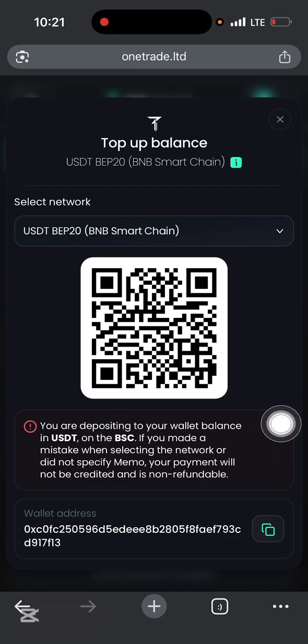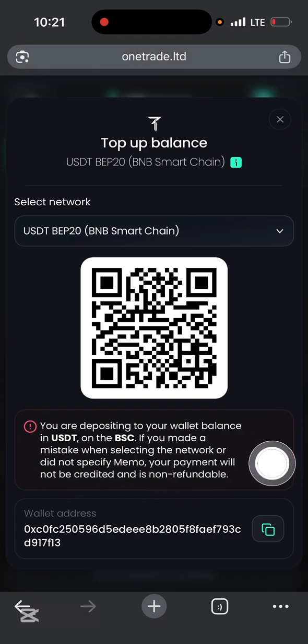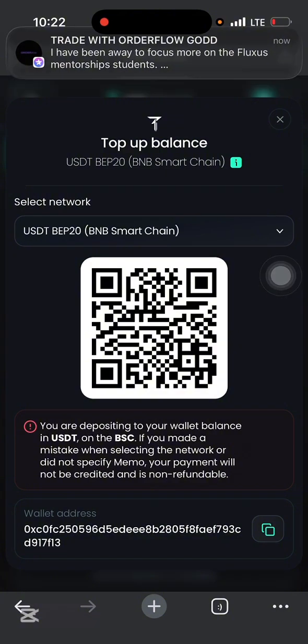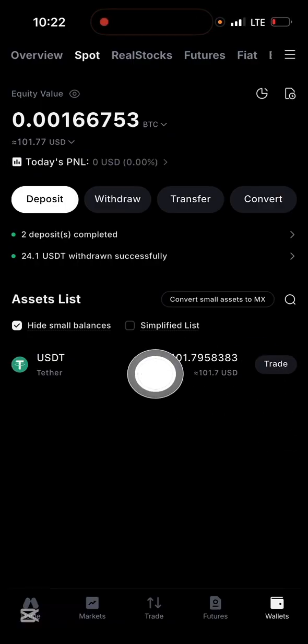As you can see right here, you're depositing to your wallet balance in USDT on the BSC. If you make a mistake when selecting the network or do not specify the memo, your payment will not be credited and is not refundable. So make sure you don't make any silly mistake, because there is no refund. I'm going to copy this BSC USDT wallet address, then go to my Mexi account and click on USDT.